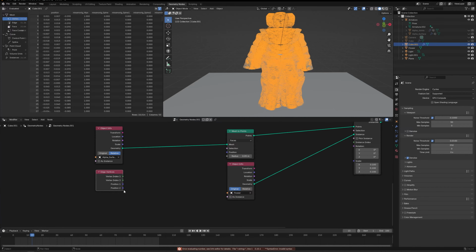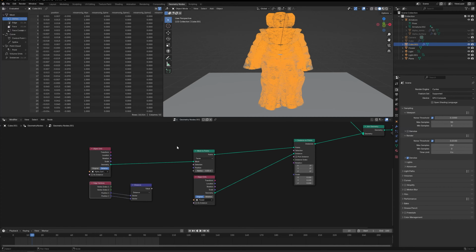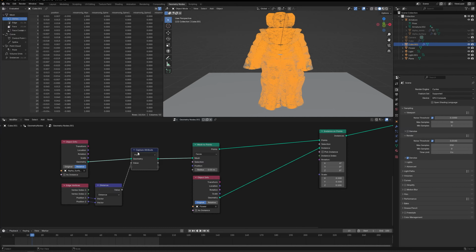Bring this down. Now edge vertices, what I'm going to do is I'm going to take the position of the first vertex and then calculate the distance to the vertex or vertices next to it, right? So let's bring in the distance node. Let's take the position of the second one, and then we are going to not plug it in directly, but use a capture attribute node. And since we are calculating the distance between two vertices, we're going to take this value and plug this in right here, right? And since it's a vertex, we're going to use points instead of any other values like edges or faces.